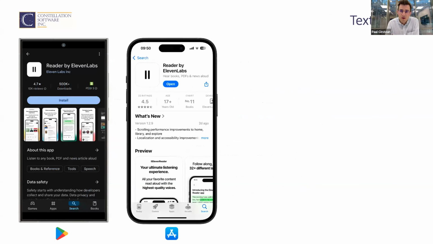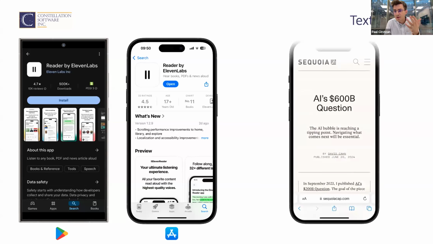Now, I'm a big fan of audiobooks. I especially like to listen when I'm traveling or driving, but often some of the articles or some of the books that I'm trying to read are not available in audio format. AI can help with that. Using the free Reader app from 11 Labs, which is available on iOS and Android, I can take any document or website or article and I can listen to it. This is how it works.